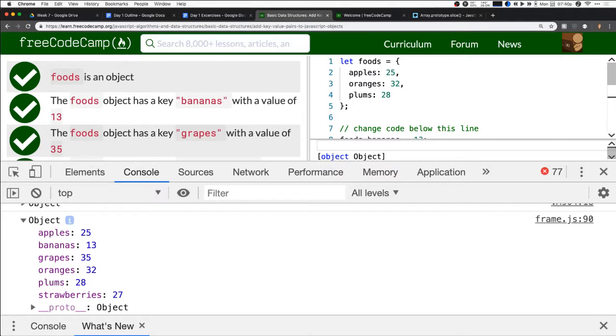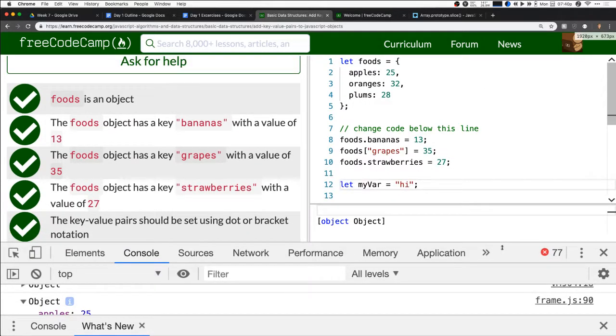But in objects, the key, the way you access the data, is by a string: apples, oranges, and plums. And they have values of 25, 32, and 28. So what we're doing down here, and this will become more clear the further that we go, is we're just adding 3 new keys, bananas, grapes, and strawberries, and giving them some values.